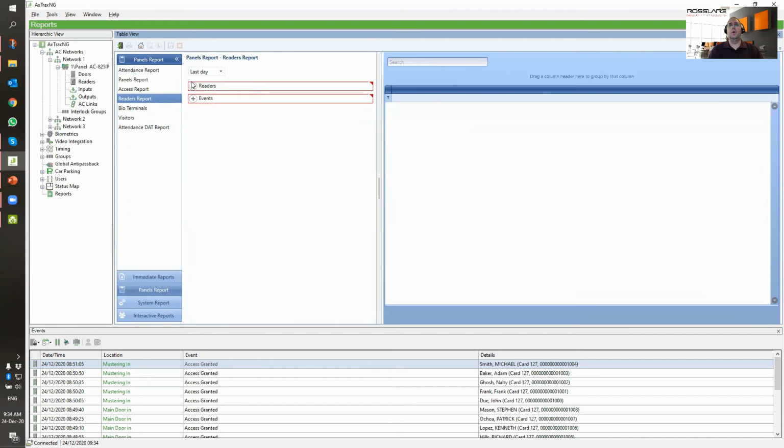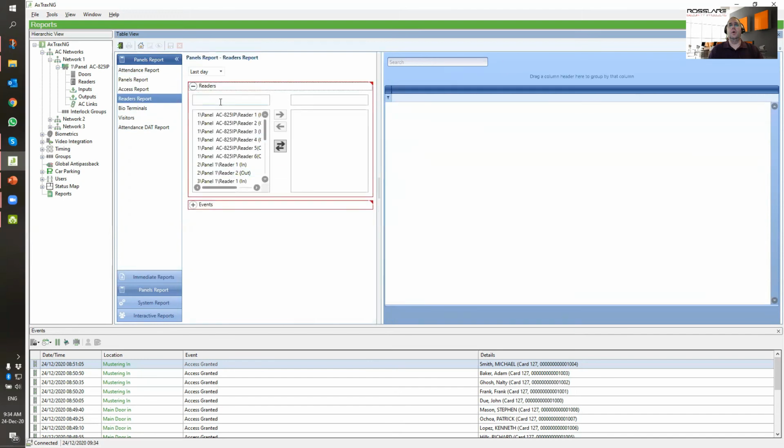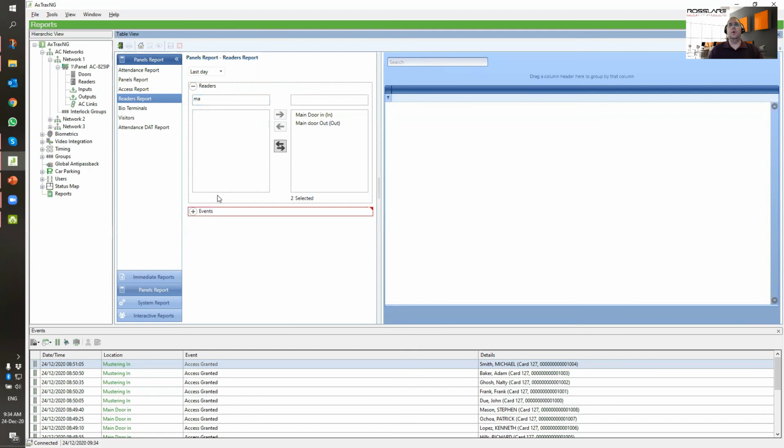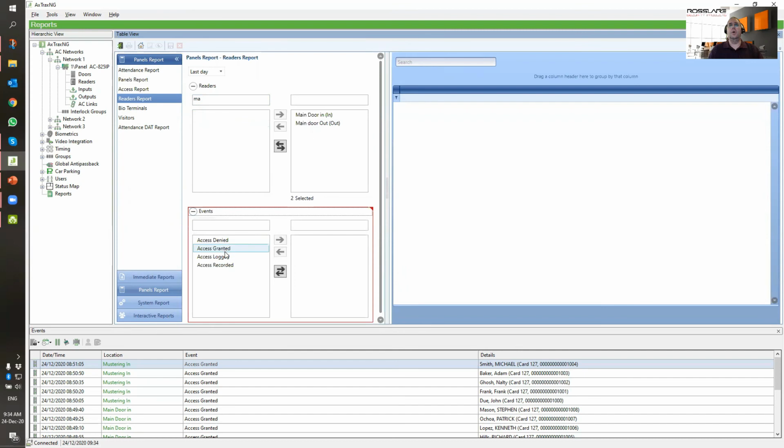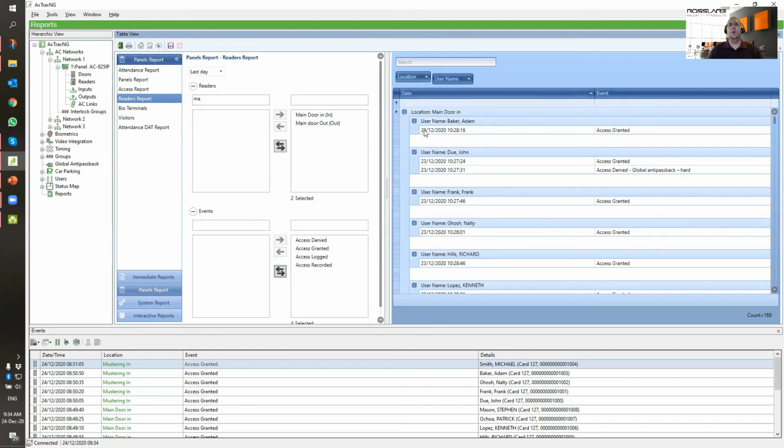Reader reports, same as all, just select the reader. So let's go again, main in, main out. Let's select which event I would like to see, access denied, access granted, etc. And get the report. So I can see on each reader directly all the access events of the user.